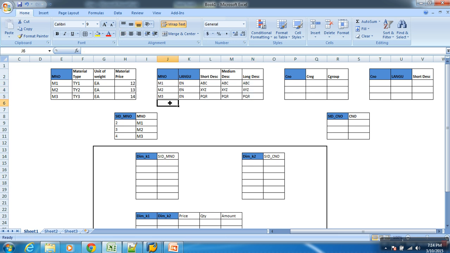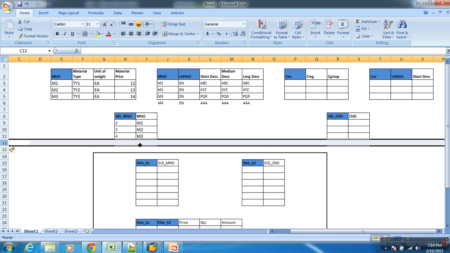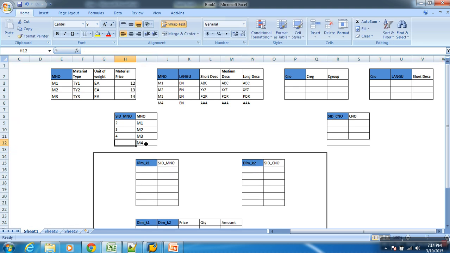Suppose I have M4 here, English something. Will it have one more SID table here? It will, M4 and SID will be 4. It will be like this. So whether for an occurrence in either an attribute table or a text table, or in both, it generates one SID.